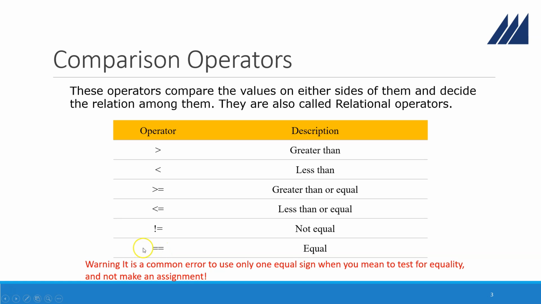If you're trying to compare if this item is equal to this item, we do not use one equal sign, and this is a very common mistake. A lot of people forget, especially at the beginning, when they try to compare two items or two objects, they use only one equal sign. This is not correct. When you use only one equal sign, you are trying to assign the value on the right to the object on the left. So be careful when you do that comparison. You want to have double equal signs and there is no space between them. Okay, so these are the comparison operators.